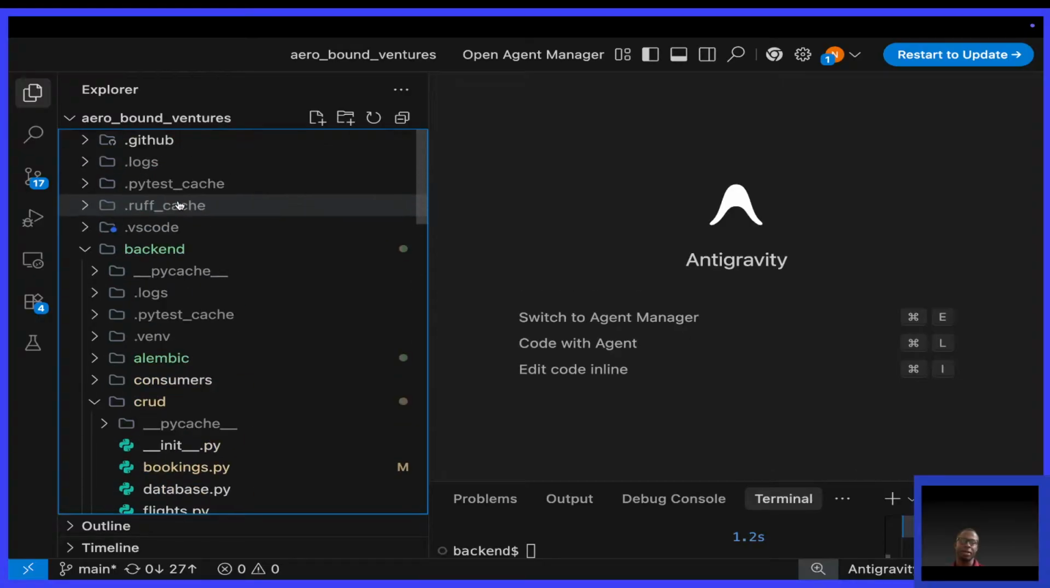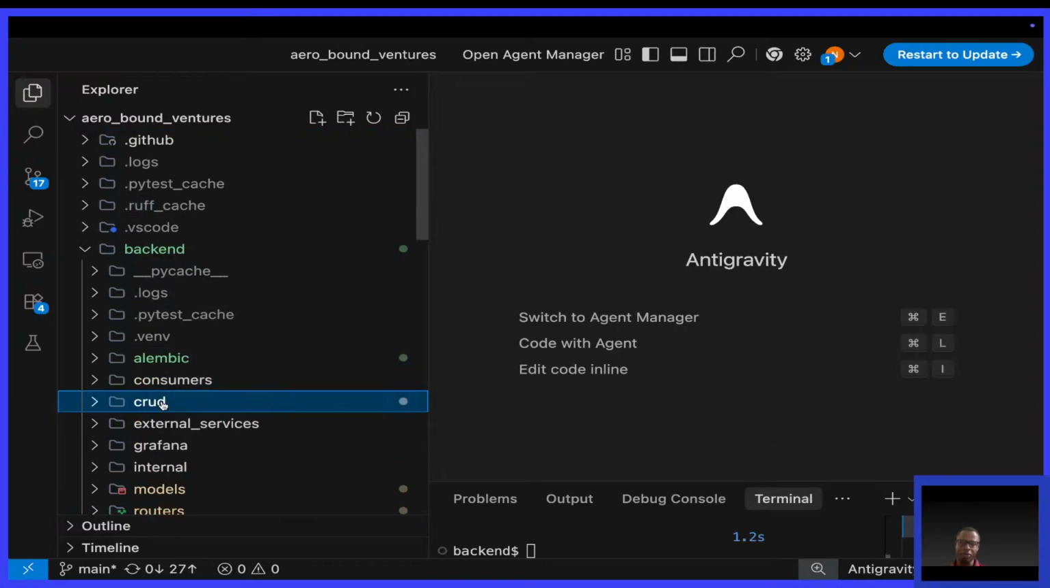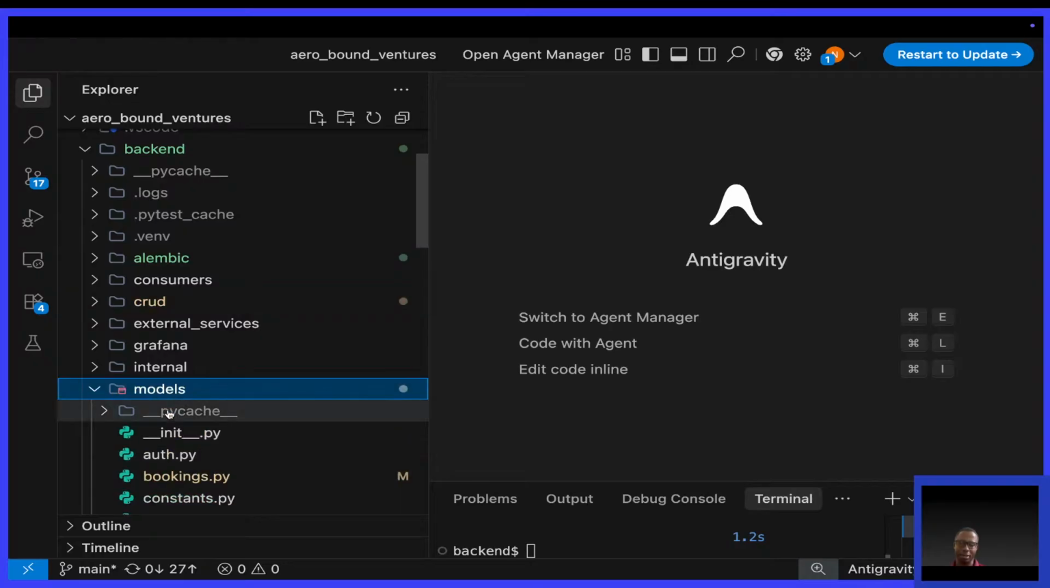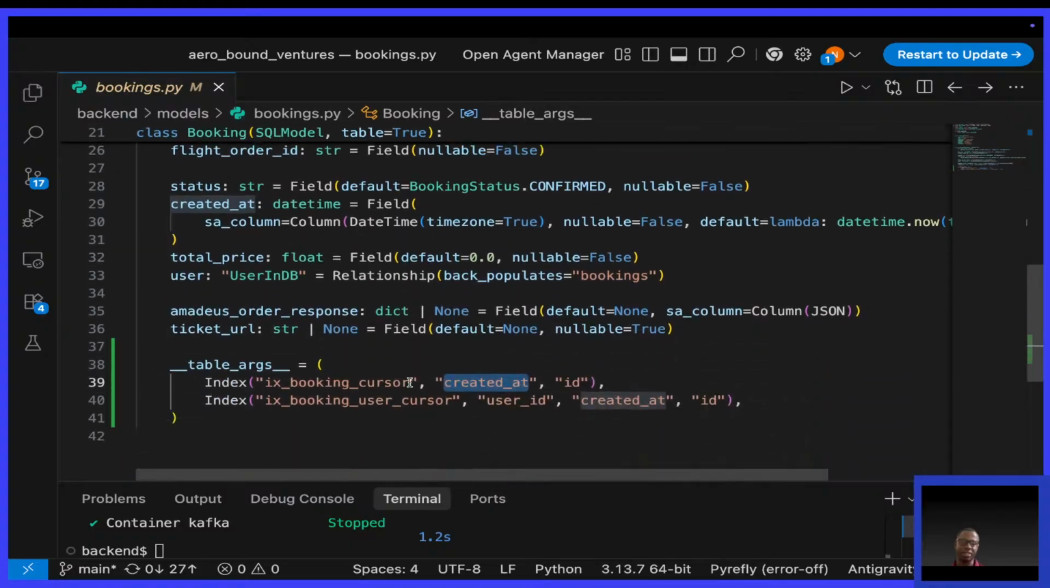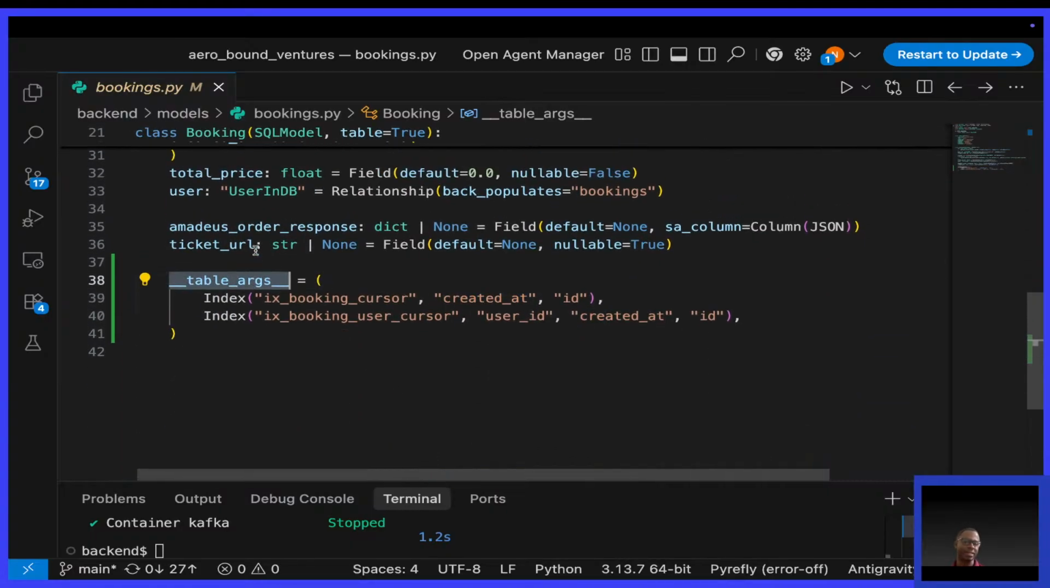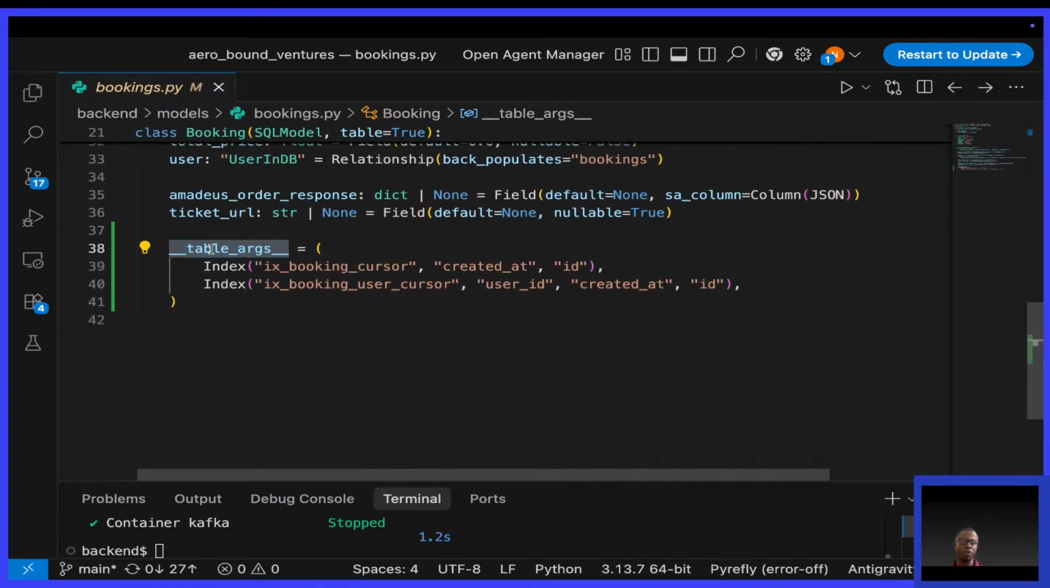All right, now for what we have to actually work on, in models.py, in bookings and notifications, look at this. Very important, there is a cursor. So I added a field called underscore table underscore args, and this is where we define indexes. You define an index called the booking cursor, an index based on the created at and the ID, another cursor based on the user ID, created at, and ID.